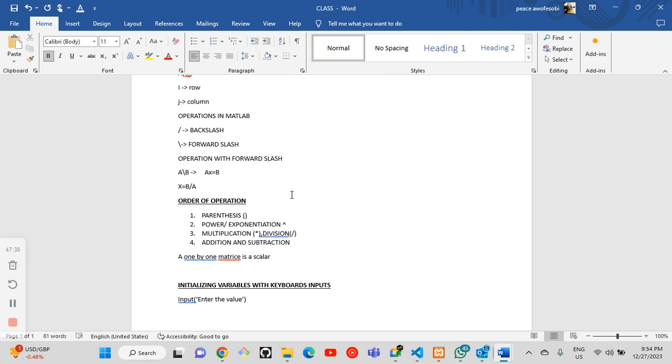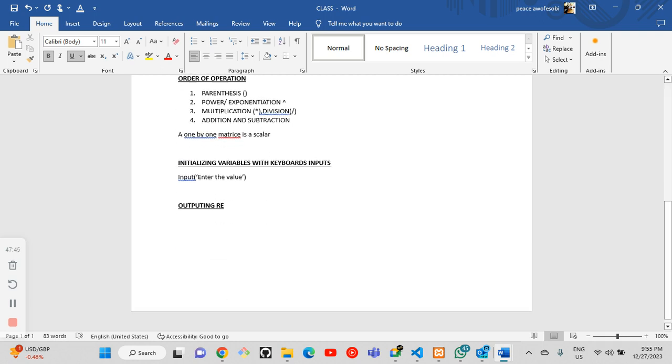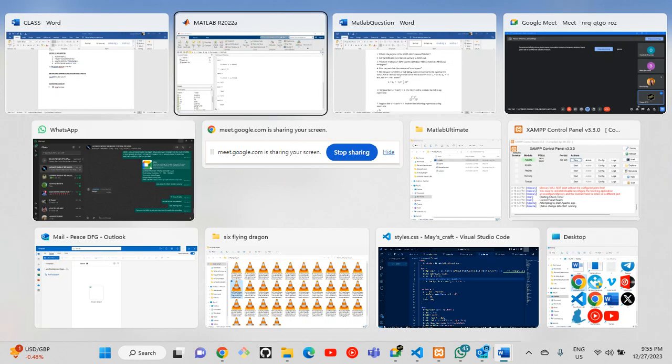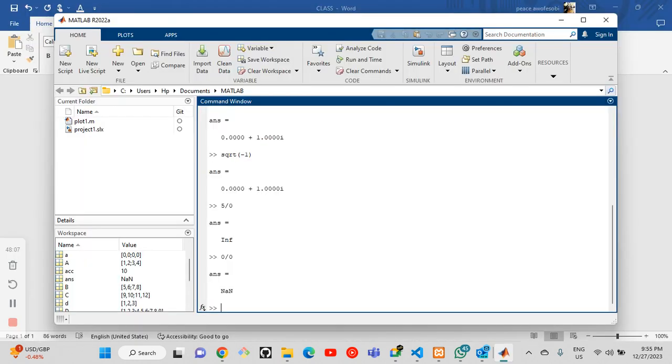Now I want to deal with how you can output results. Outputting results. Are you with me? Yes, sir. Okay, now the first method I'm going to be talking about is the display function. It is called the DISP function. So you make use of it to output results. And I'm going to be showing you how to do it with MATLAB. Let me create a variable. Let me say str.